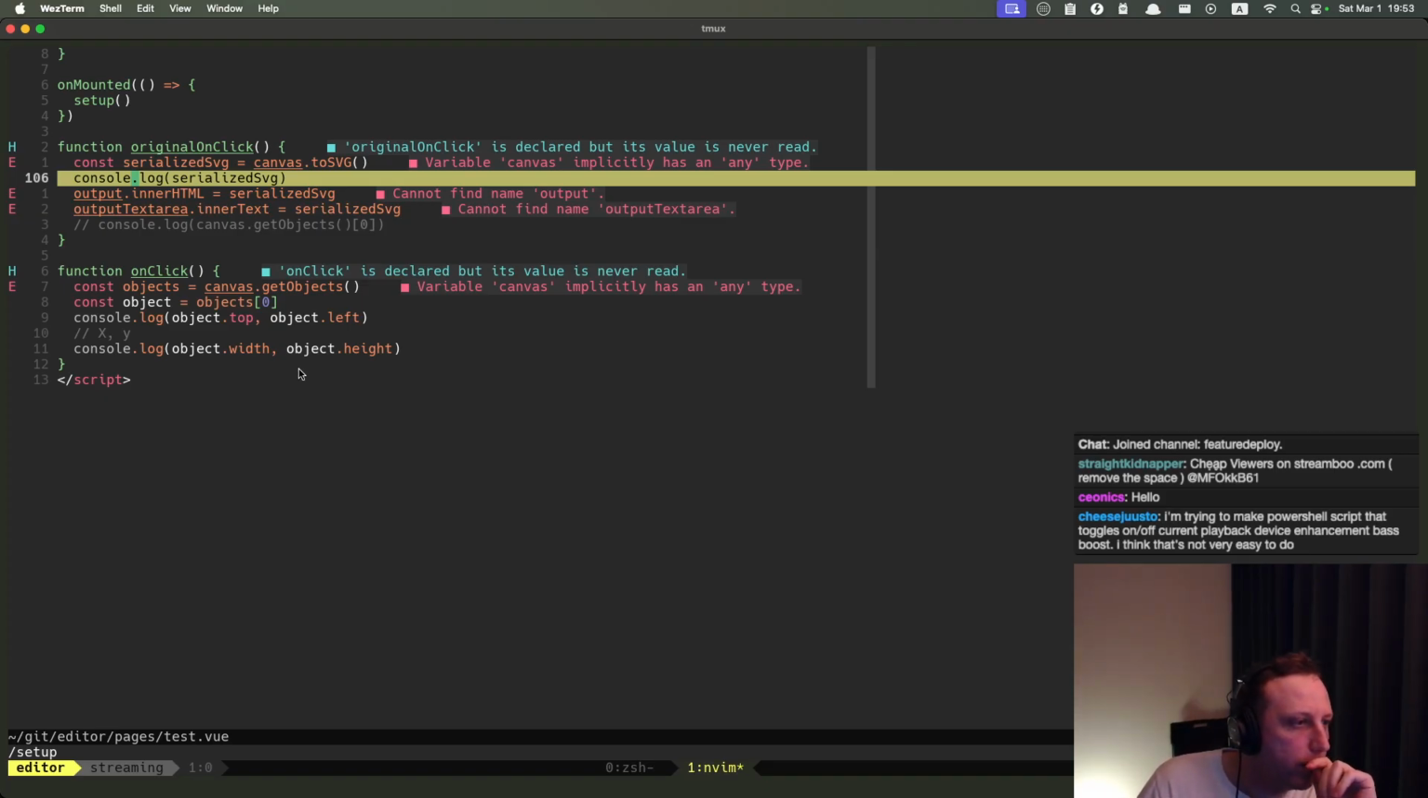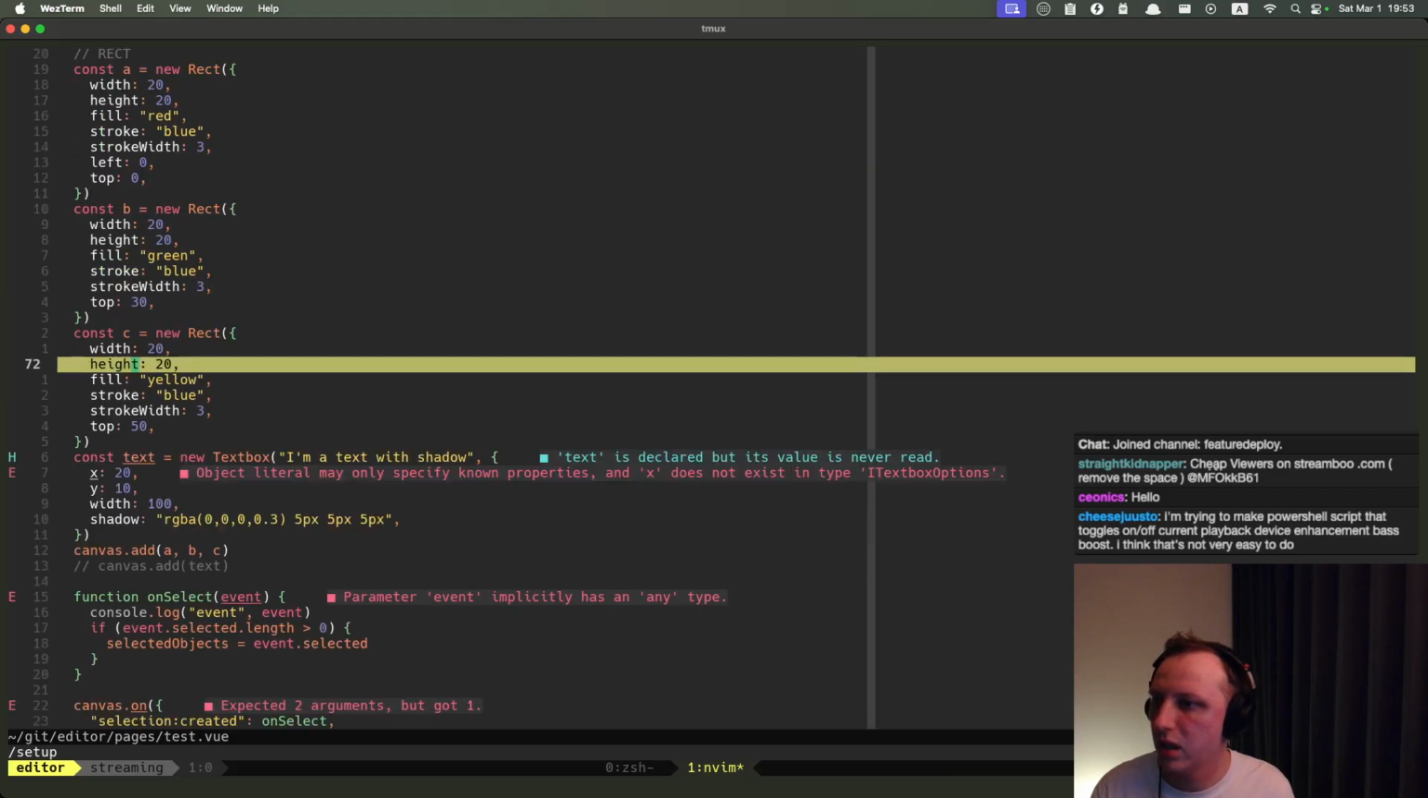So I'm trying to make a PowerShell script that talks to the current private device was off. I think that's not very easy to do. Okay, that's great. Why a PowerShell script though? But it's an interesting project you have there. It's an interesting project.